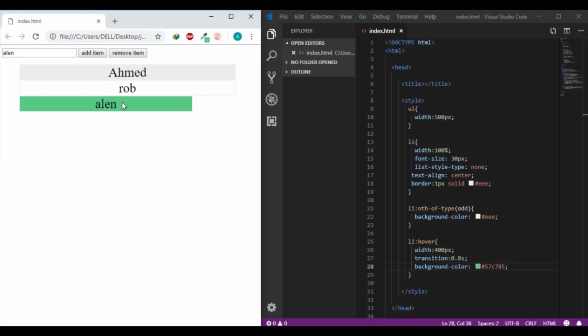Nice. So feel free to add your own style, and if you have another idea of how you can make this list, it will be great. And also don't forget to show it to me. So good luck with that and see you.